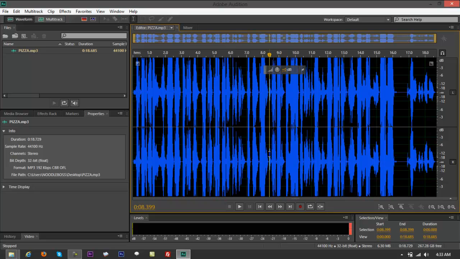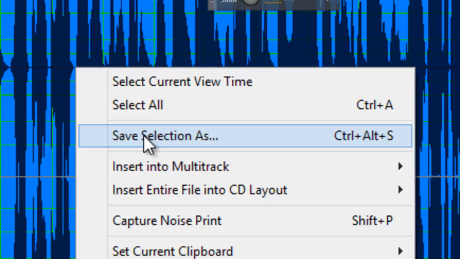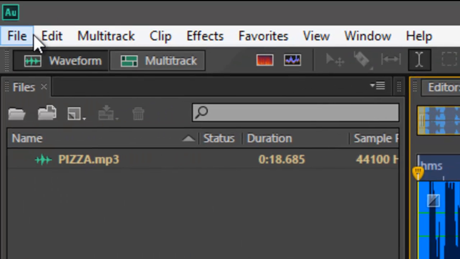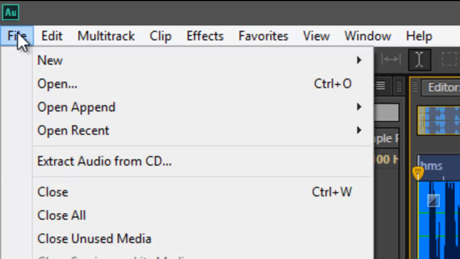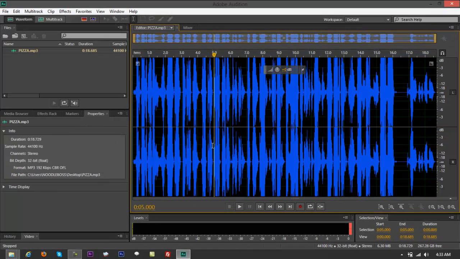So what you want to do is simply Control-A on that. Right-click over that. You've got something that says Save Selection As. Or, if you want to do it the longer way, go to File right here. You've got Save As or Save Selection As. So you want to do Save Selection As. Also, more of a shortcut is Control Alt S on your keyboard.